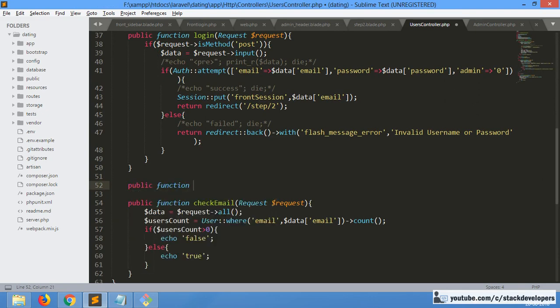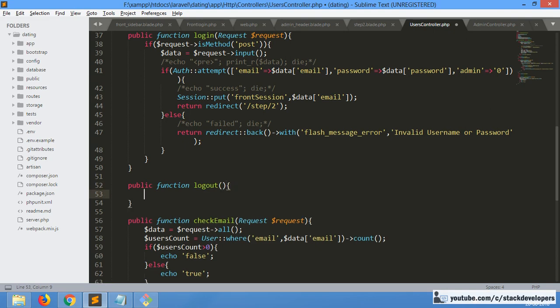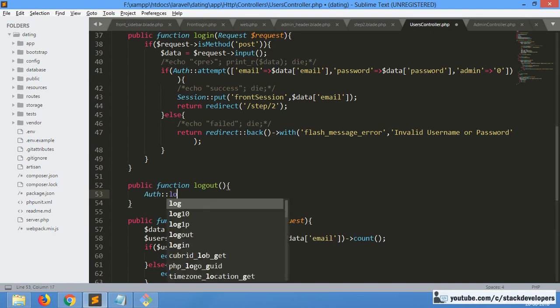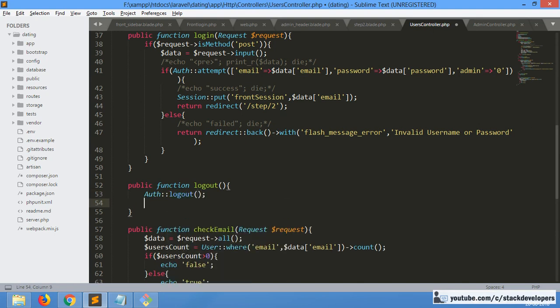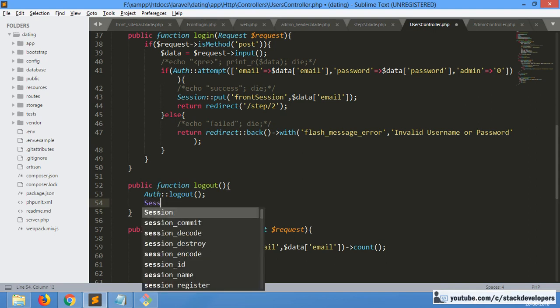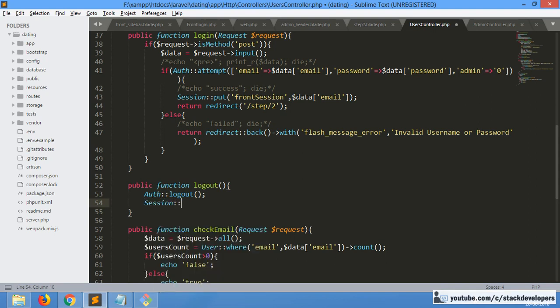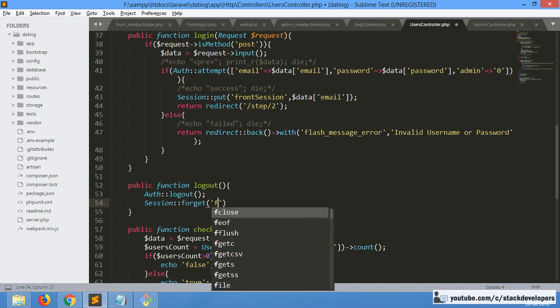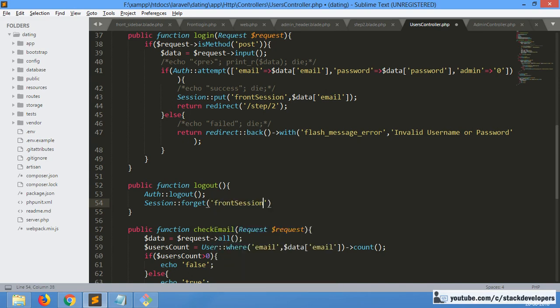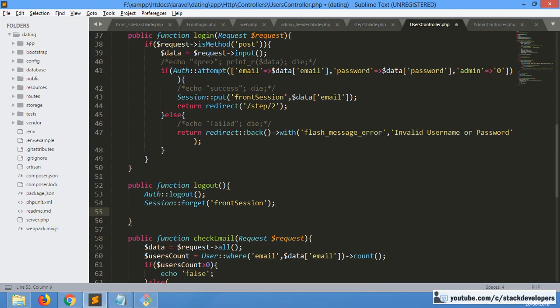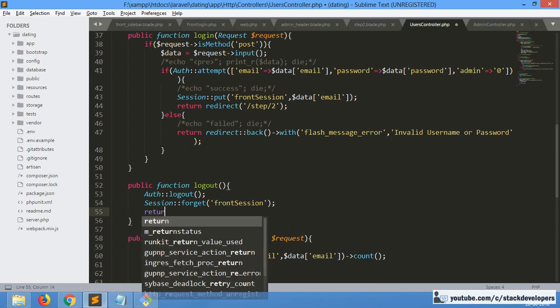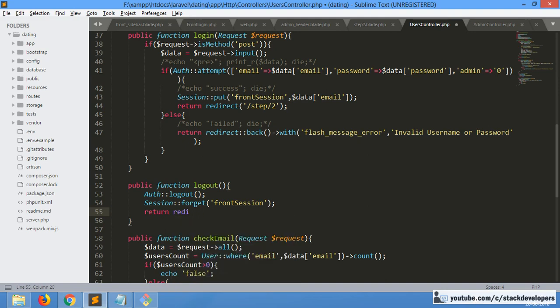Public function logout. Now we can do auth logout here, add auth logout, and after this we can simply forget the current session that we have recently created, like this. And we can redirect back the user.